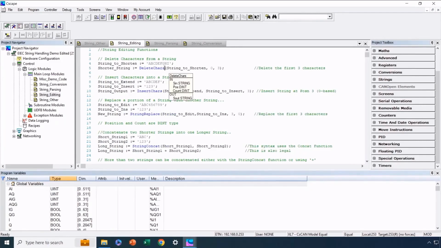First, let's look at the delete characters function. Our first input will be the string that we want to work on. Our second input is the starting position that we want to start deleting from. This starting position is 0 based, so position 0 is the first position. Our third input is how many characters we want to delete. So in this example, we will delete the first 3 characters.